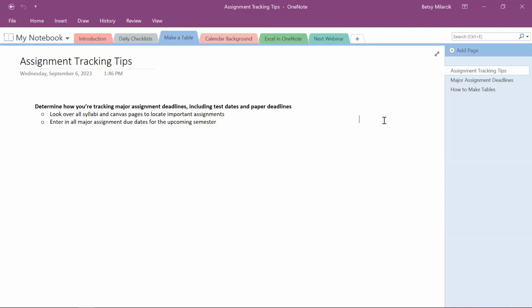So for this, you want to make sure that early in the semester, you're looking over all of your syllabi and Canvas pages to locate important assignments. And then you also want to enter in all major assignment due dates for the upcoming semester. This will help you get a sense of when you're going to be very busy and when you have to be super on top of your planning.